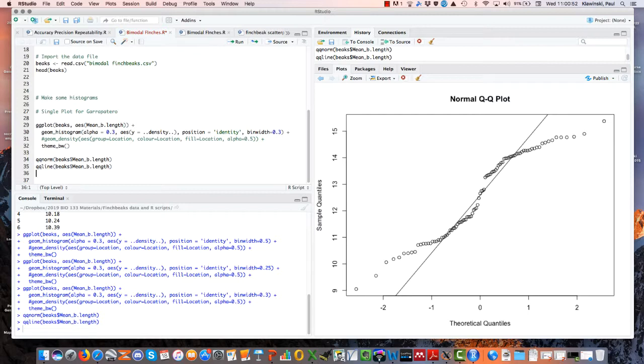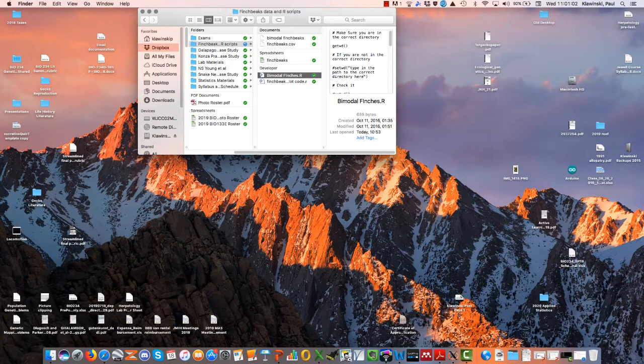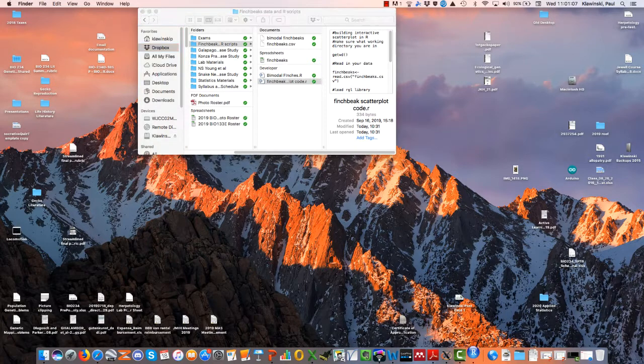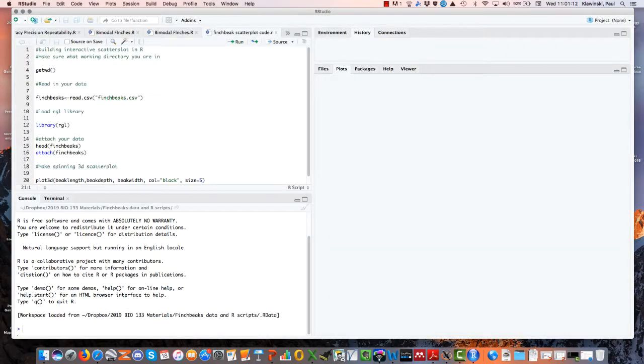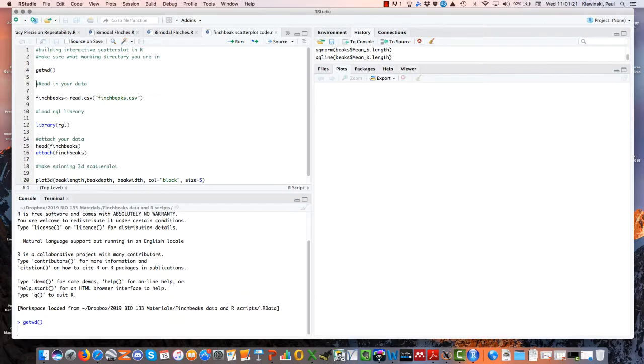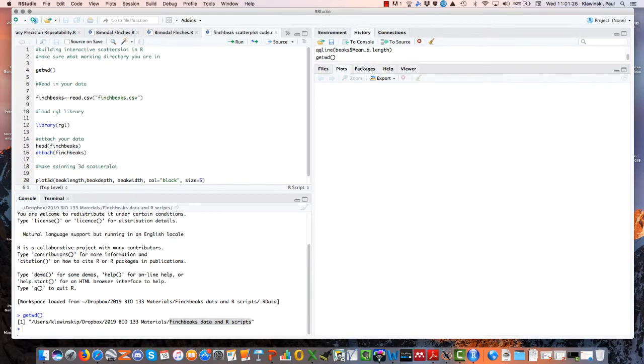Now, if you close RStudio, just go up here and quit RStudio. You don't have to save anything because all of this stuff is saved. You can go back to wherever you have your R scripts found, and you can open up Finchbeak scatterplot. And so this is the Finchbeak scatterplot code for doing the scatterplot that we showed you in class. Once again, check to see that you're in the right directory. You see that we're still in the Finchbeaks data directory.